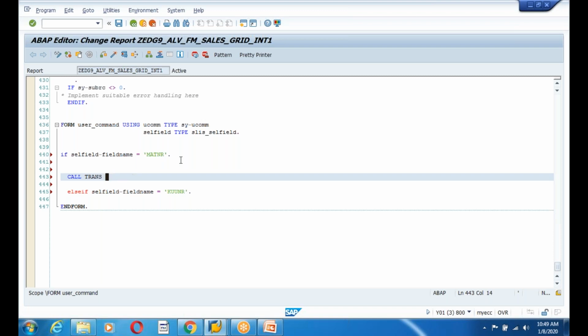It is very simple. If you want to call any transaction via programming, we are going to use CALL TRANSACTION with the transaction code. What is the transaction to display material? MM03, and skip first screen. So skip the first screen. This is what we will do.